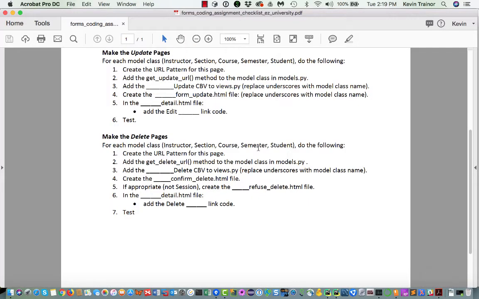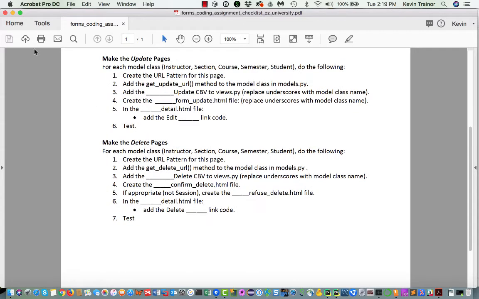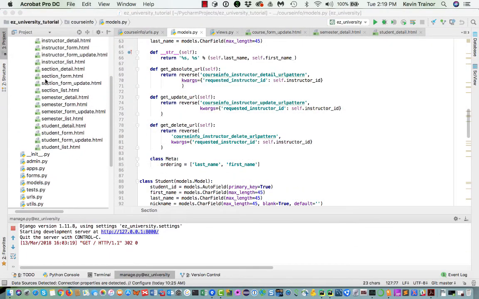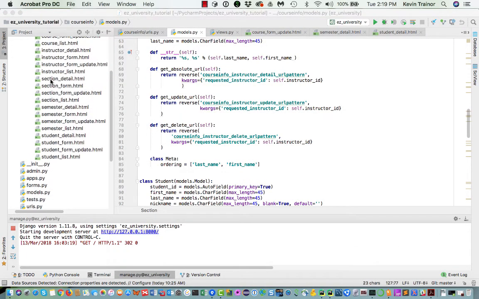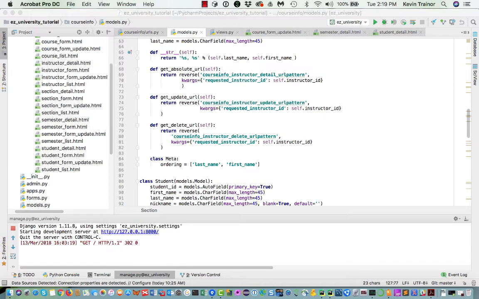Great. So we've got 1, 2, and 3, which we didn't do in the right order. 4, create the confirm delete HTML file. Okay, and I don't think I've copied that over yet. Let me go look. Do I have confirm delete yet? Instructor, no, I don't have instructor confirm delete. So I'm just going to go find that one in my already baked solution and bring it over and show it to you.